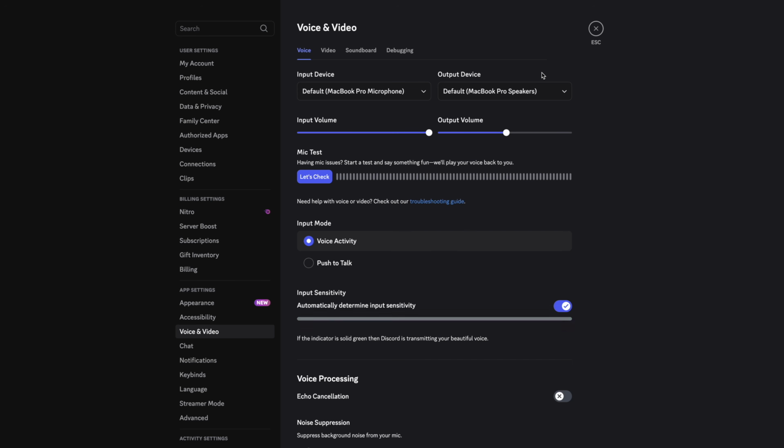Jumping right into it. Here are my voice and video options in Discord settings. We're gonna start with audio and then we're gonna move to video. When it comes to audio, I'm making recommendations based on 3 different types of setups.